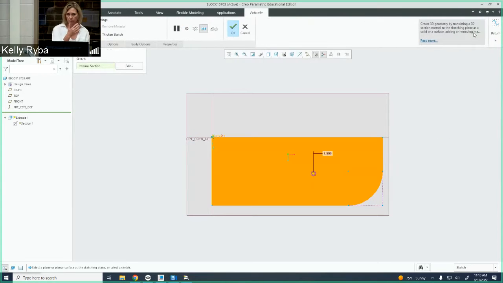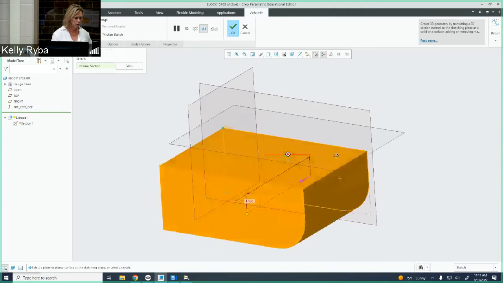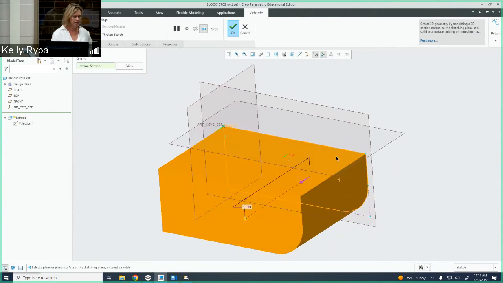Once I hit OK, this remembers that I was in extrude when I went into sketch. So now instead of having to go back out and then hit the extrude button, it just says, oh yeah, that's right, you were in extrude. Now, this is like SolidWorks, where it shows you straight on that plane, but it doesn't give us a really good view of which way it's changing. So if you use your middle mouse button and hold it and rotate a little bit, you're going to get that thickness, okay?